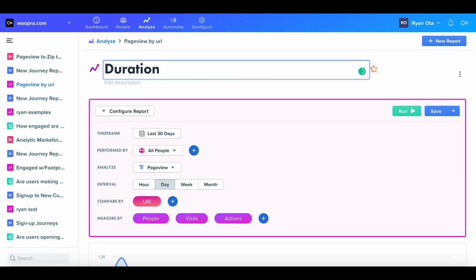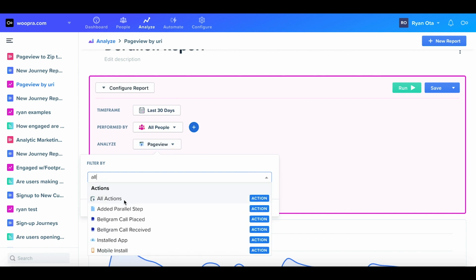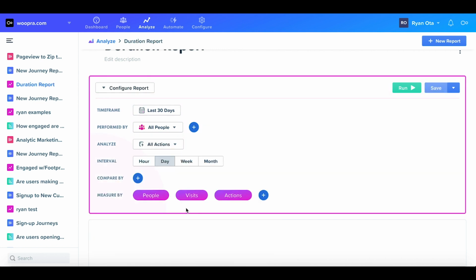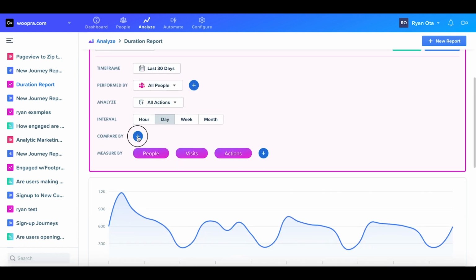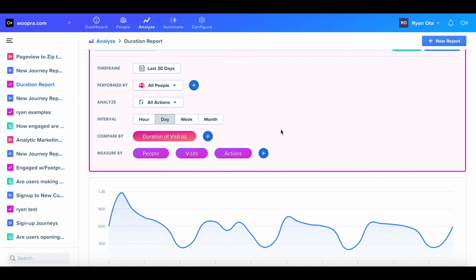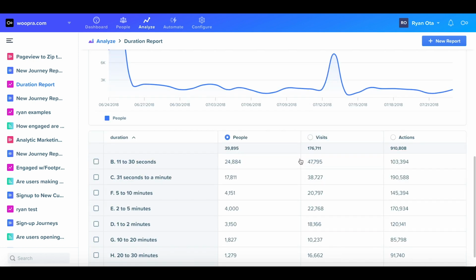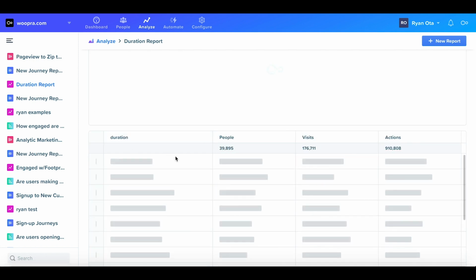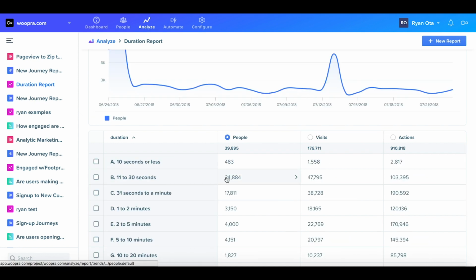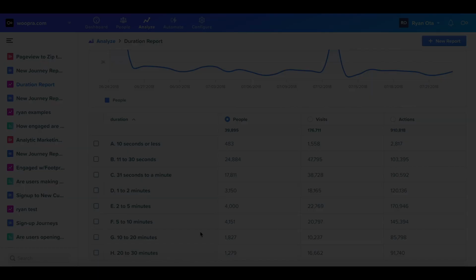Next we're going to go ahead and recreate another common one, which is a duration report. And for this one, we're going to go ahead and select the analyze. This time, let's go ahead and select all actions. All right, and then we're going to add the compare by, and we can add the action duration of visits. We go ahead and click run. All right, and we can rearrange this. And there we have it. They're super easy to make. We have our duration report. Very simple to recreate these charts in the new Woopra.